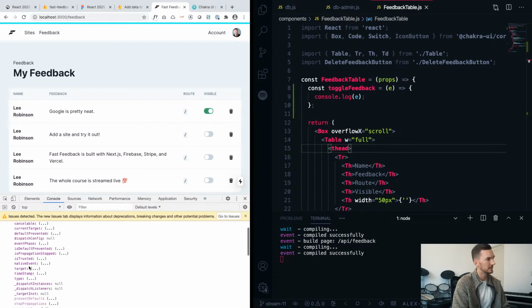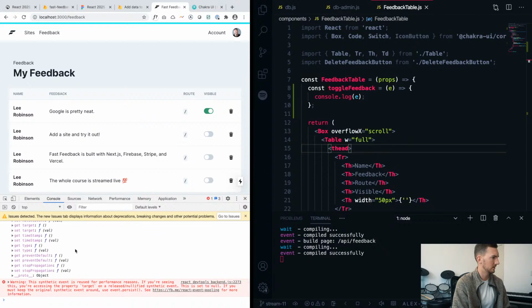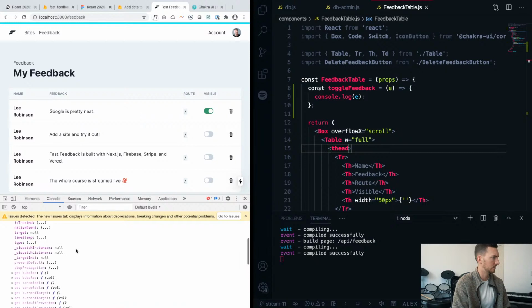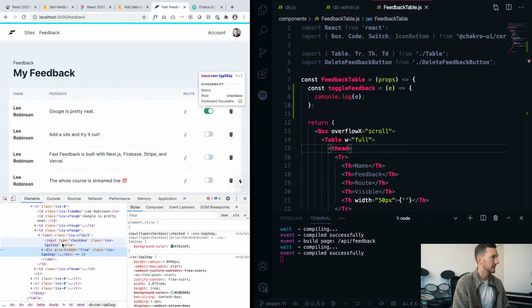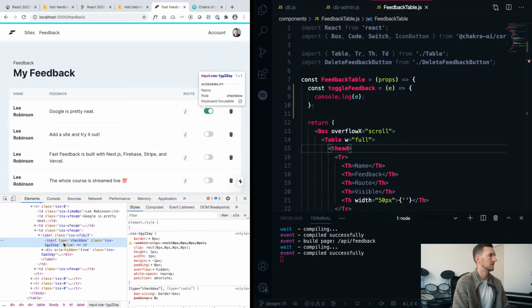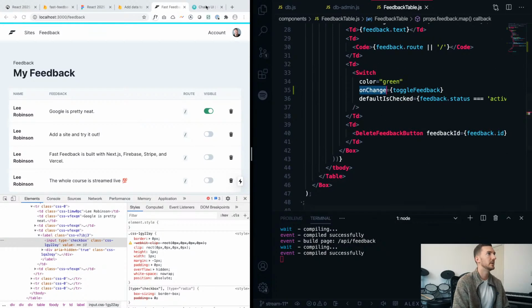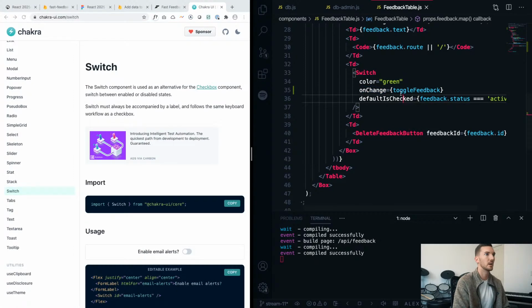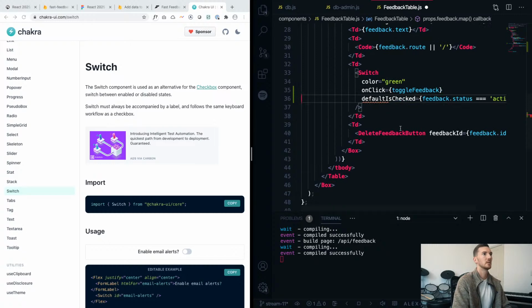So we have our on change event. We have the target. Not a lot going on there. Interesting. So I'm assuming this is just an input DOM element that has some kind of checked value. So if it's not on change, then maybe we could just do a controlled component on click. See what this looks like.